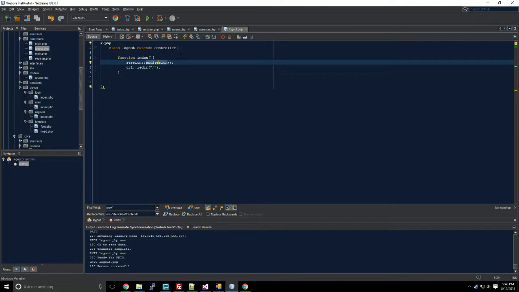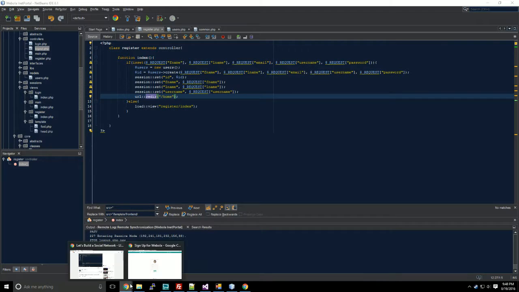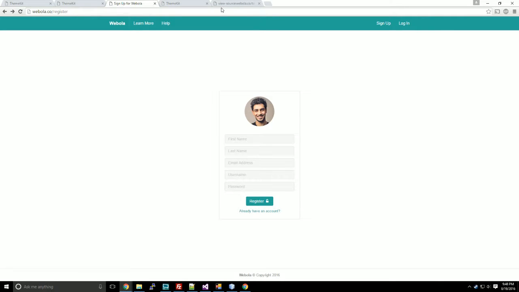So if we go ahead and run this, now that we have our register, I'm going to go ahead and put in my first name, my last name, my email address. So it'll be Gary.Mathis@the4.net. Username is going to be Darknight, and my password I'm not going to tell you.